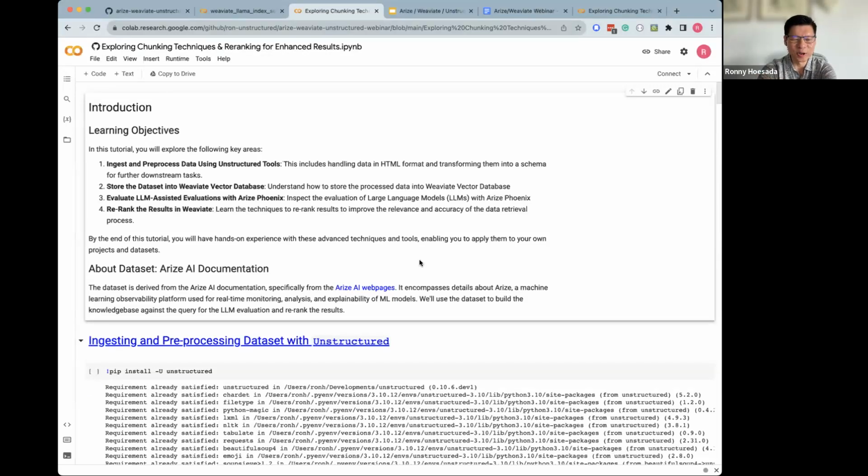I think there are a lot of learning objectives we will cover today. So first, we're going to look into ingesting and processing data using unstructured tools. This will include different chunking strategies that we will discuss later. And then the next one, store datasets into Weaviate's vector database. We're going to run LLM-assisted evaluations using Arize Phoenix, and then we will re-rank the results again in Weaviate. Because it's very long, we're going to divide it into two notebooks here.